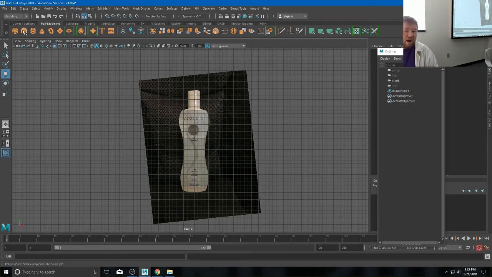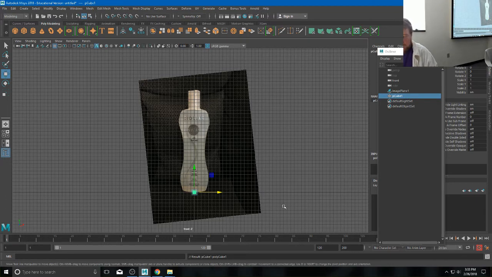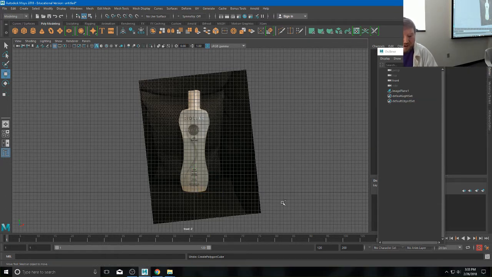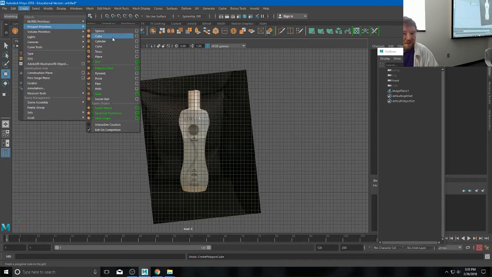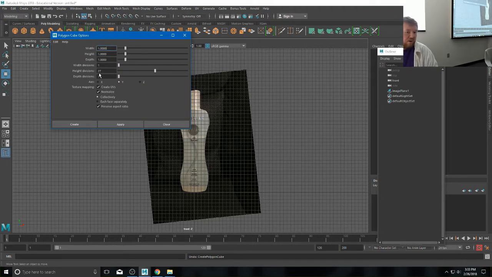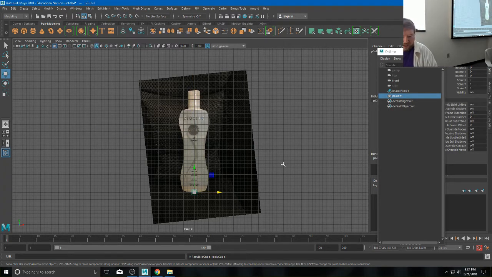If I just click this box button, it's going to create us a box in here. Actually, let me redo this here. So I'm going to go create, polygon primitives, cube, and at some point I've changed a bunch of these settings. So I'm going to go edit, reset my settings, hit create. And so it made a box, right?